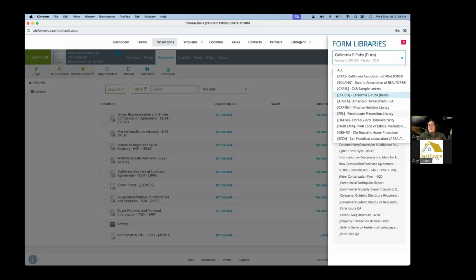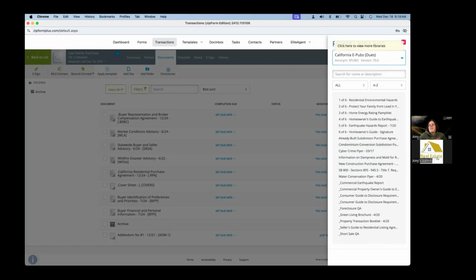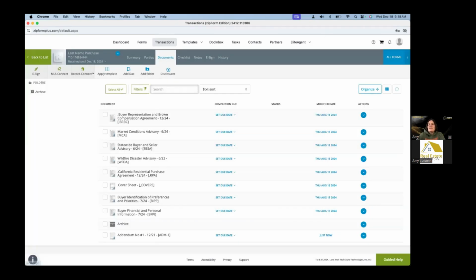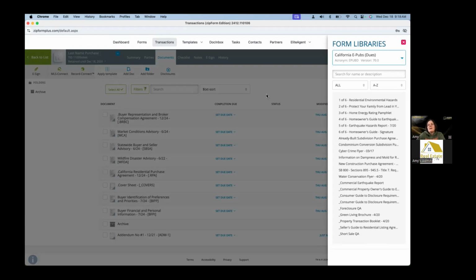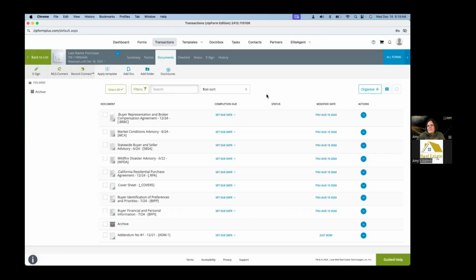For foreclosure prevention library, NAR code of ethics, mediation forms. So there's just some cool things in here that you may find useful and helpful. All right. So once you've added the forms that you want, we just hit the little X and that closes out. The other thing that happens is if I click on the screen over here, so I've got that open, it also goes away.